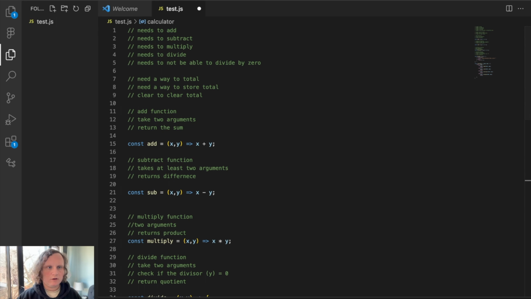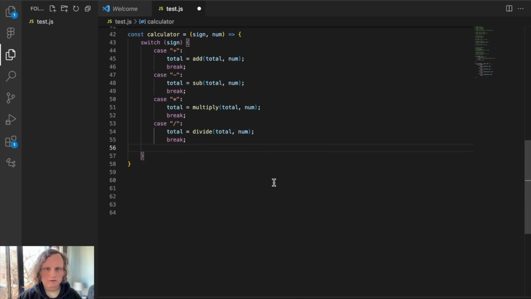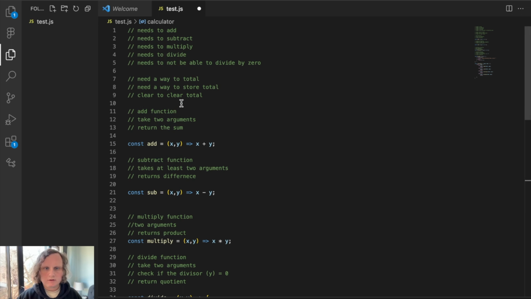Okay, so one thing we actually forgot to do was create a variable called total that actually stores our total. So let's go ahead and move, let's see here. Oh, we're already at the top. And let's just add it here. So let total equal 0.